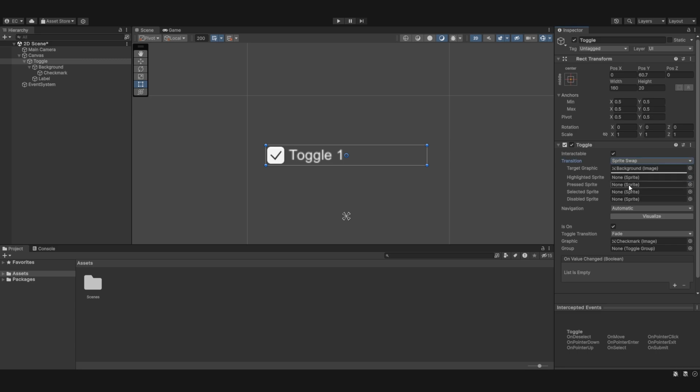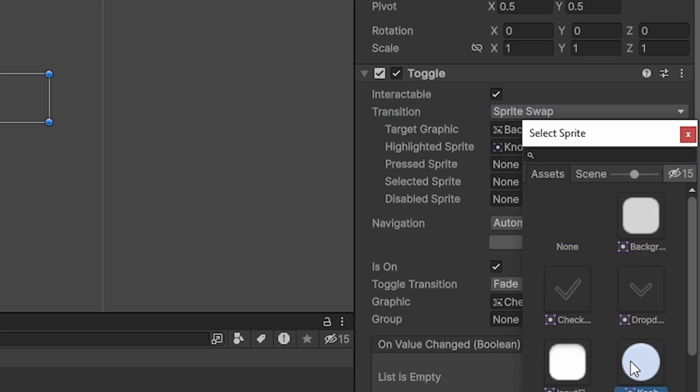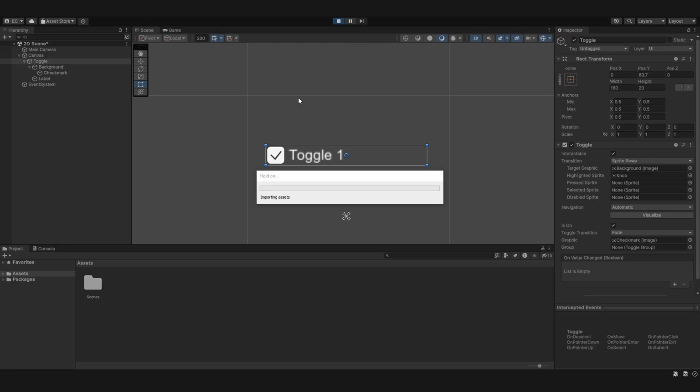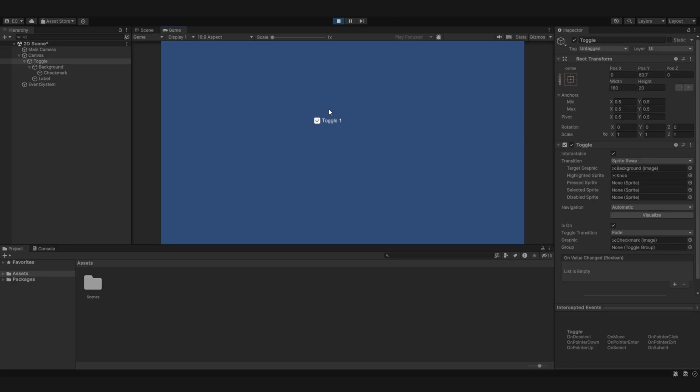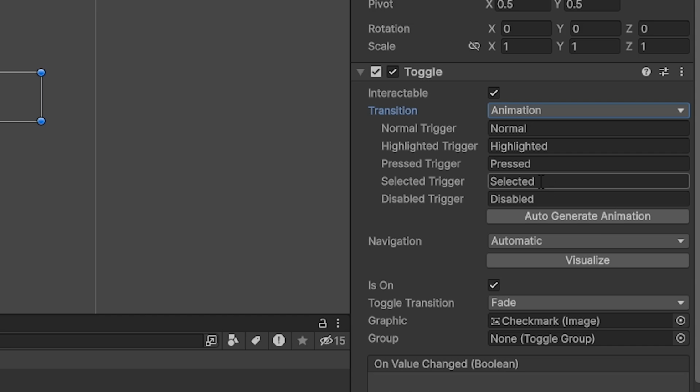Next we have sprite swap. Now sprite swap's easy. I won't go over this. It is basically where the sprite is adjusted whenever the toggle is clicked. So you can get your highlighted sprite, a pressed sprite. So if we made the highlighted sprite like this one, the circle or the knob, whenever we highlight it, it's going to change to a circle like that. Very self-explanatory.